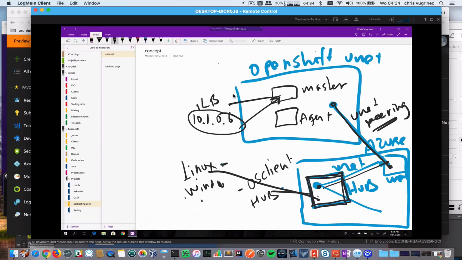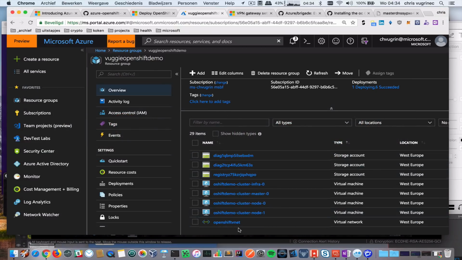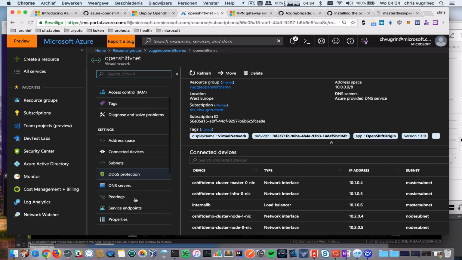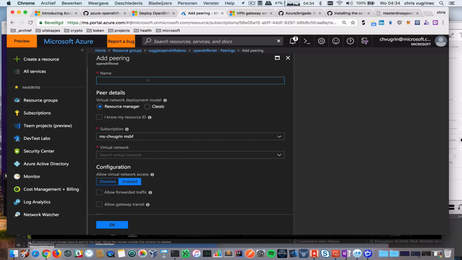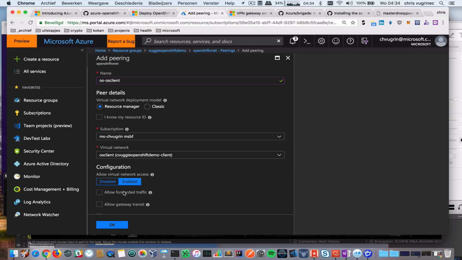First I need to peer my networks. So I'm going to the Openshift vnet, then to peerings, and then I'm going to add a peering. I'm going to call it Openshift to Openshift client, and here I say I'd like to connect to OS client. I will allow forward traffic.